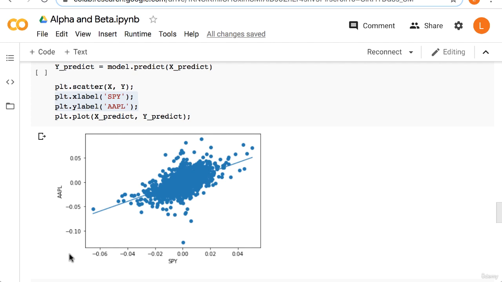So what do we see? Well, it's pretty much what we expect. There's our data and there's our line of best fit.